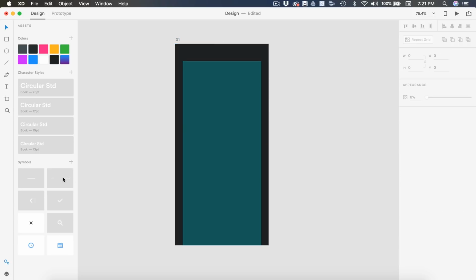First thing we're going to need is the status bar at the top. So I'm going to drag that out. And we'll just position it centered and to the top. Then we can also drag out the bar at the bottom, center that up, and position it to the bottom.